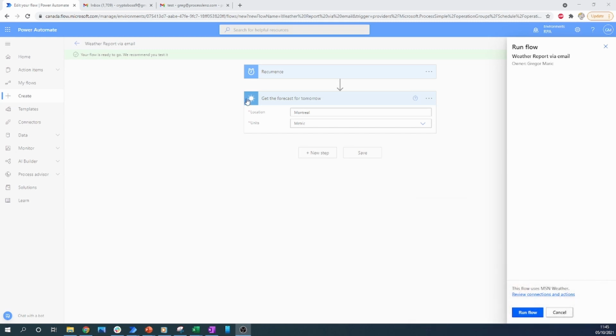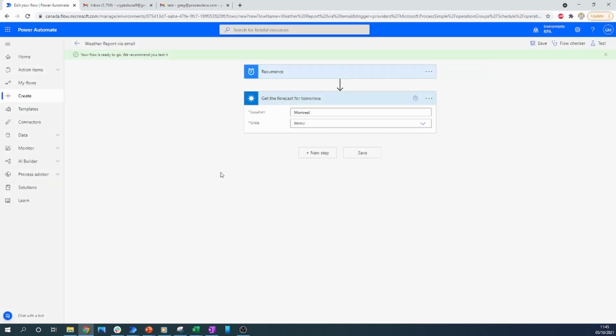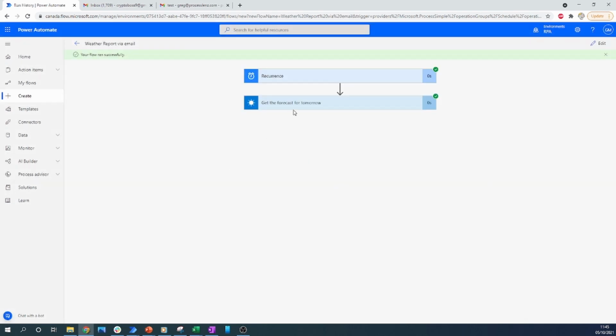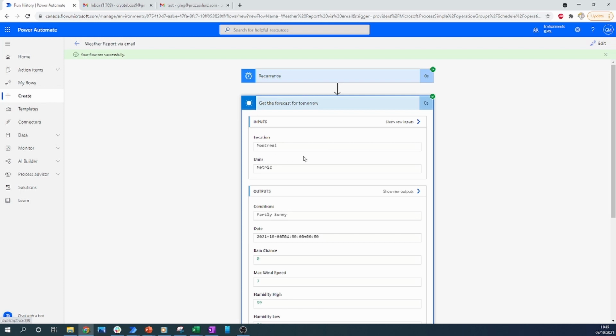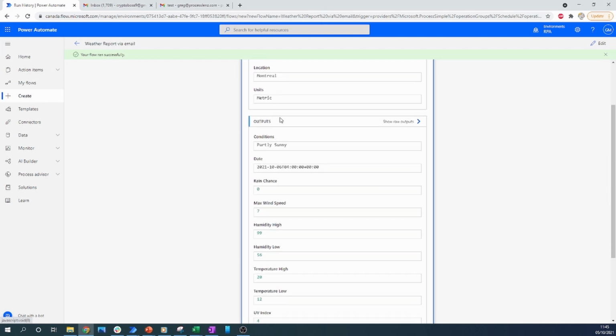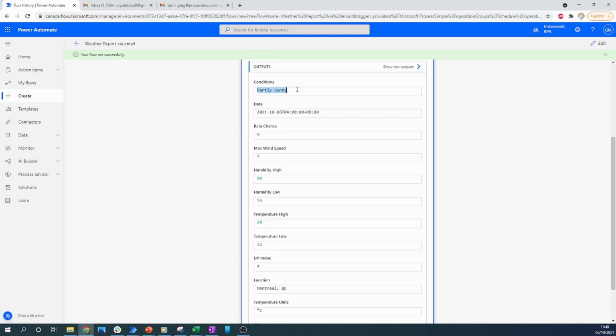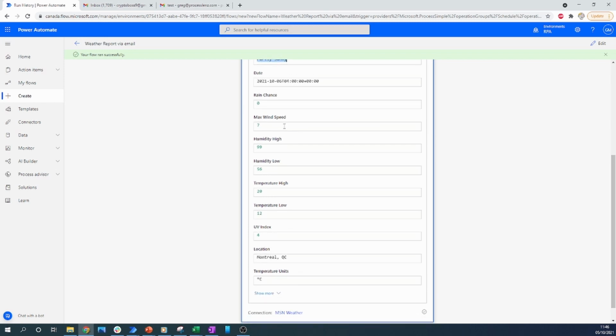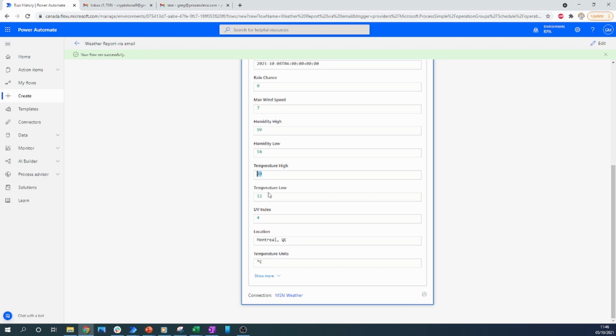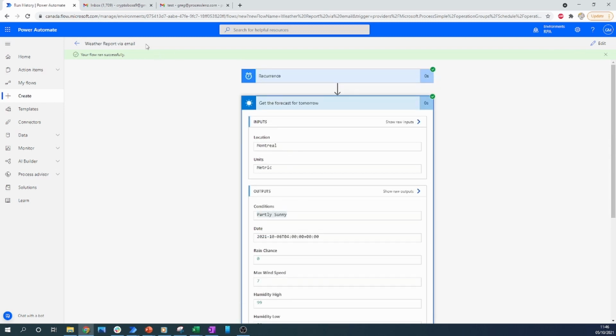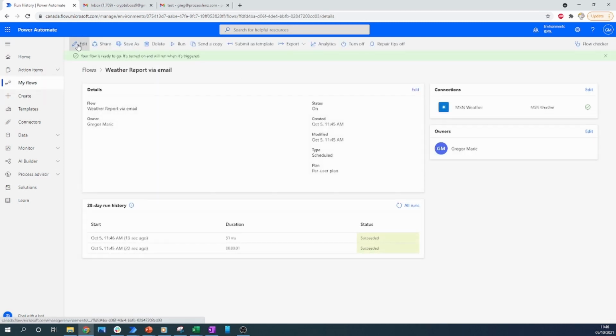I will disappear from view so that we can see everything that I am doing. All right, the process has run successfully. In the results of this connector, we can see that Montreal, we're using metric units. It's currently partially sunny. Well, it's going to be partially sunny tomorrow. And the temperature is going to be 20, and 12 the low temperature.